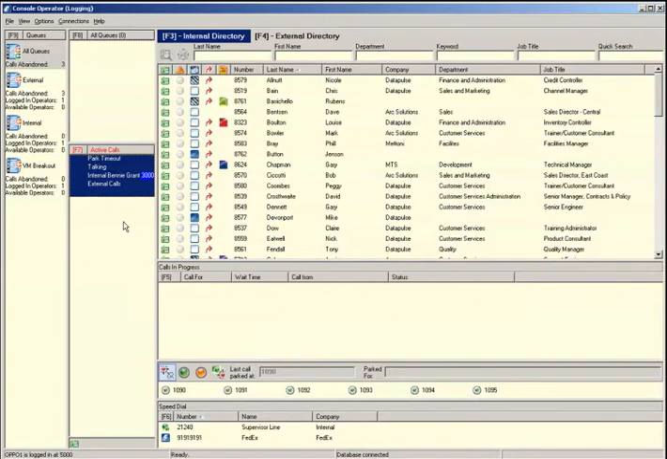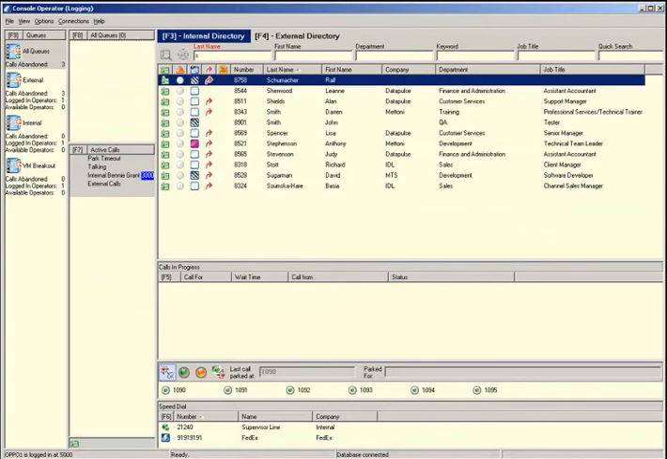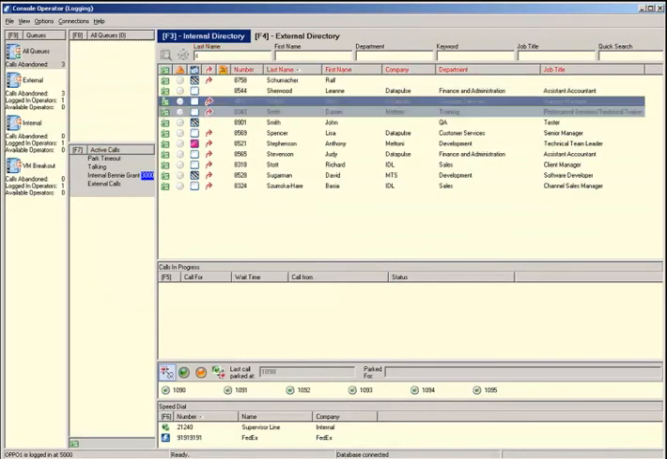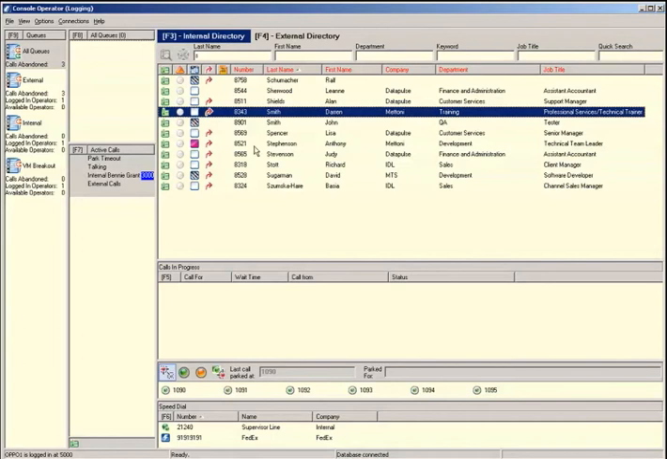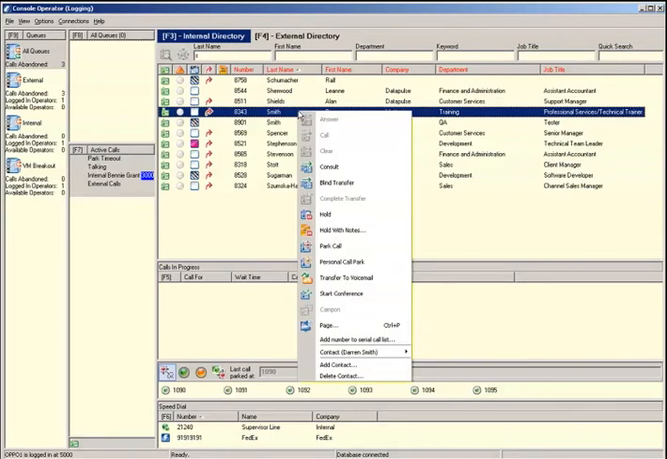An advanced option that you have with Call Park is that you actually have the ability to park the call for a specific caller or a specific contact. So if I'm talking to this caller now, I'm going to search for last name begins with S, and I'm going to park the call for Darren Smith. I can right click on Darren Smith and hit the personal call park option.